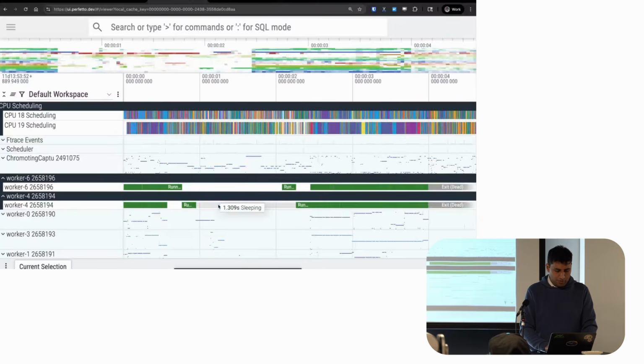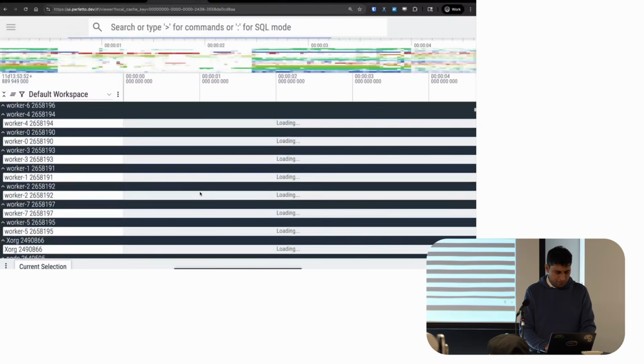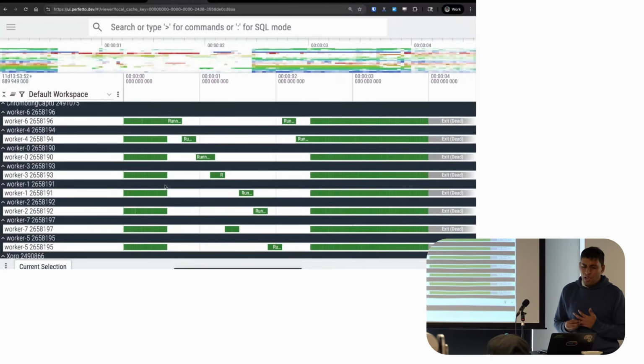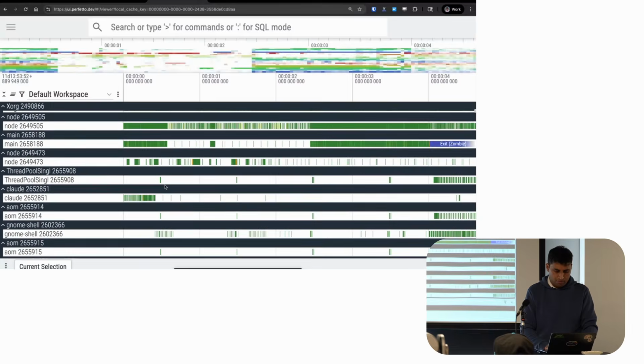But if I zoom out, there's a button here to expand all the tracks, by the way. I don't know if anyone uses the UI, but that's a very useful button. You can see again a very similar pattern, and the white regions are interruptible sleep for us. Then there are orange regions, which don't really show up in this trace. Actually, it shows up maybe here.